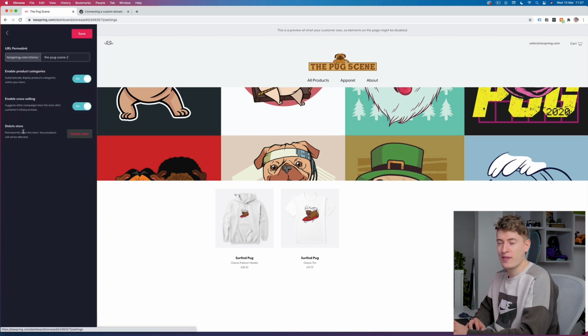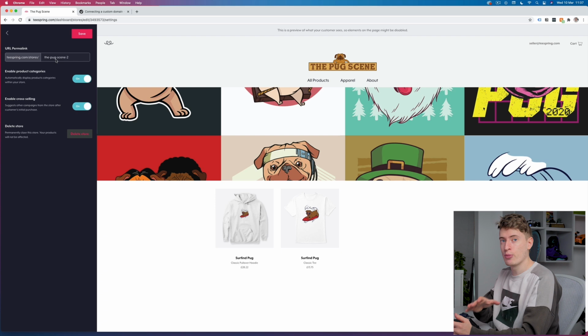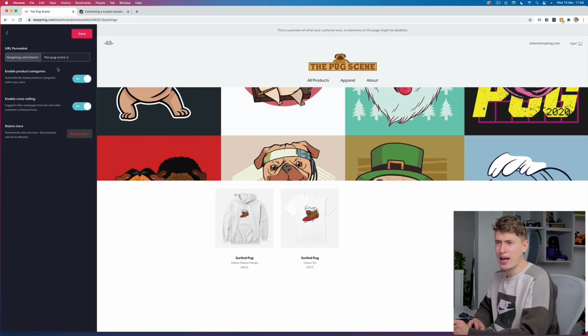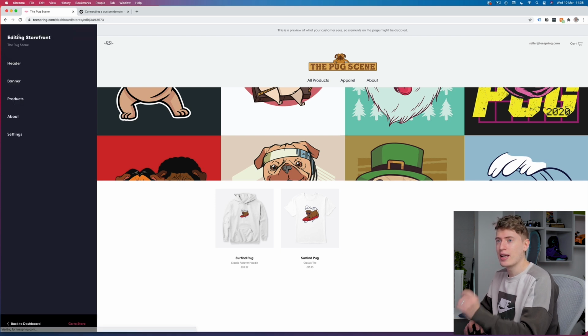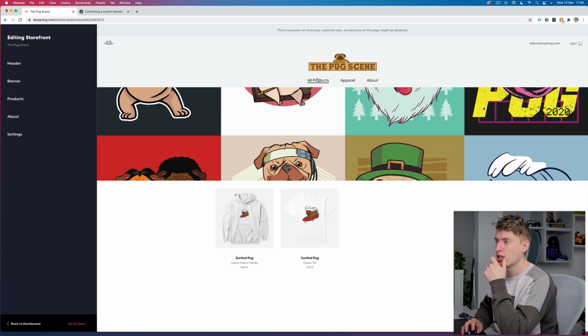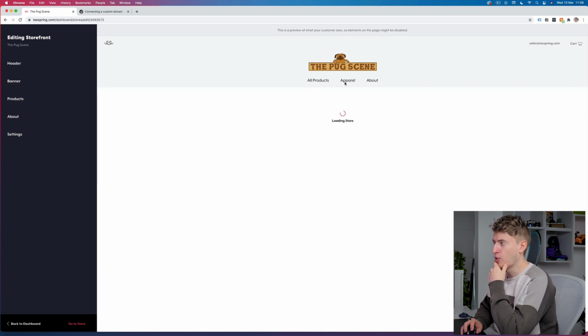And now we have the settings. You've got the name of our URL, so Teespring/stores/the pug scene 2. Now we can change this to a custom domain. We're going to cover that in a second. Enable product categories on, enable cross-selling on, delete store, no. Right, so click save. Now what I do want to do is actually create categories. I don't know how possible that is. Again, this is the first time I'm seeing this, right?